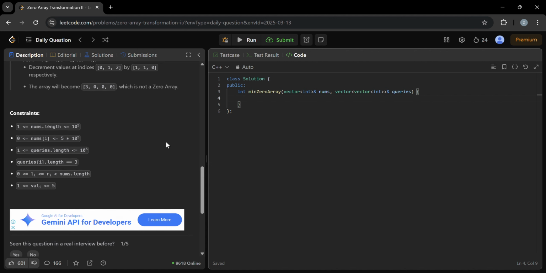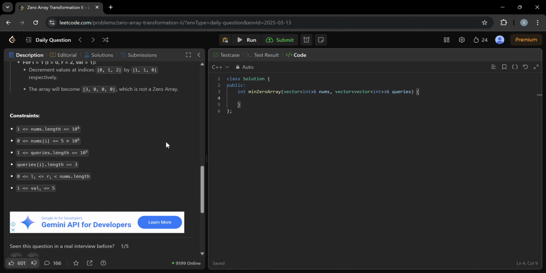Let's look at the constraints. 10 to the power of 5 is probably n log n. Just write the constraints first. N log n.